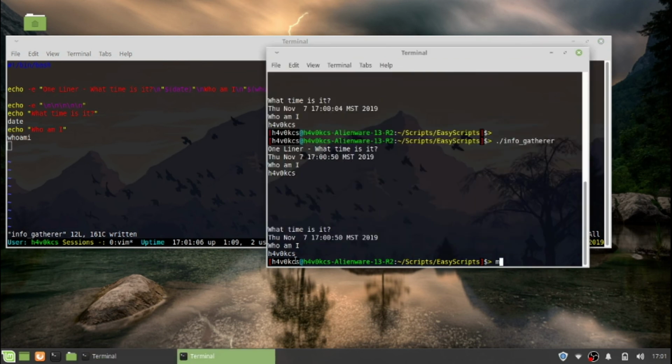And what I would probably recommend is read the man page for echo and see how you can modify the text that's being displayed, because there are fun things that you can do.